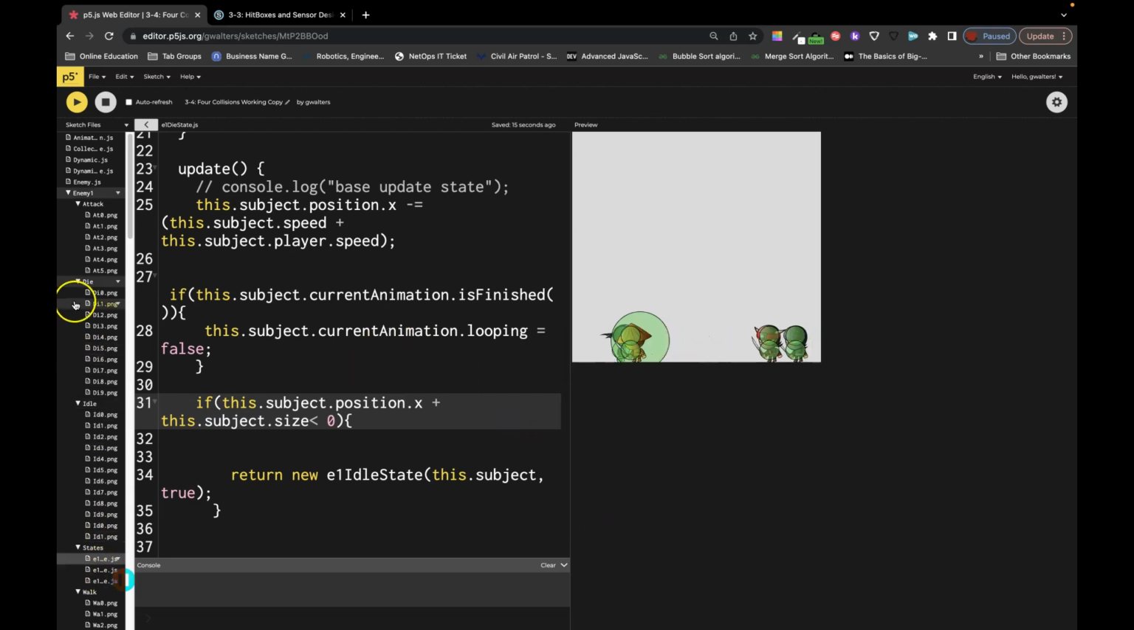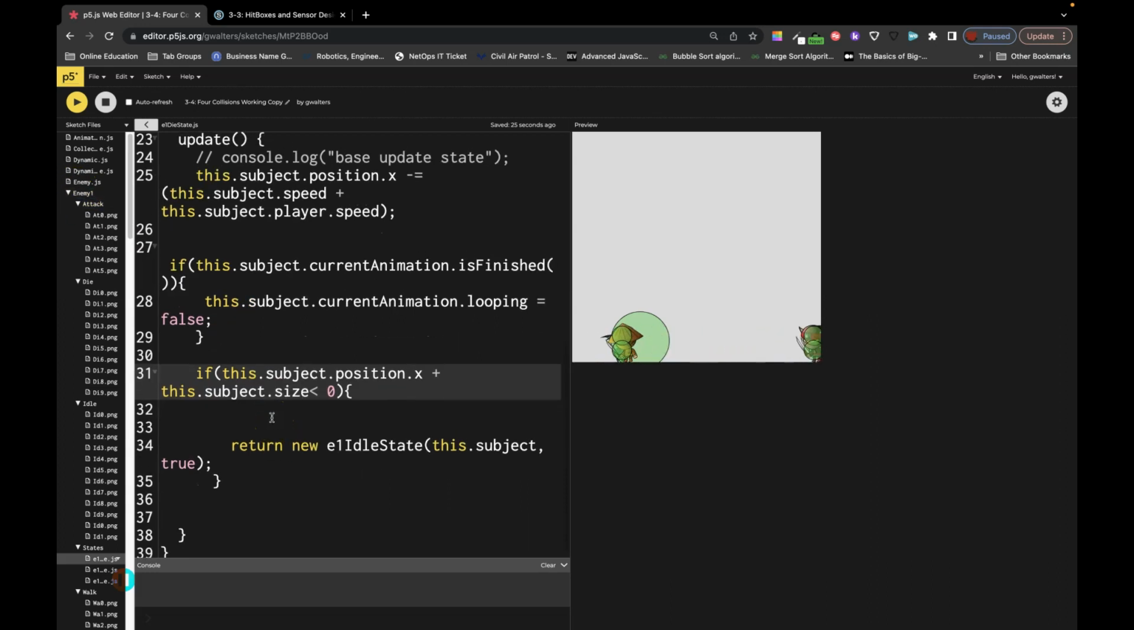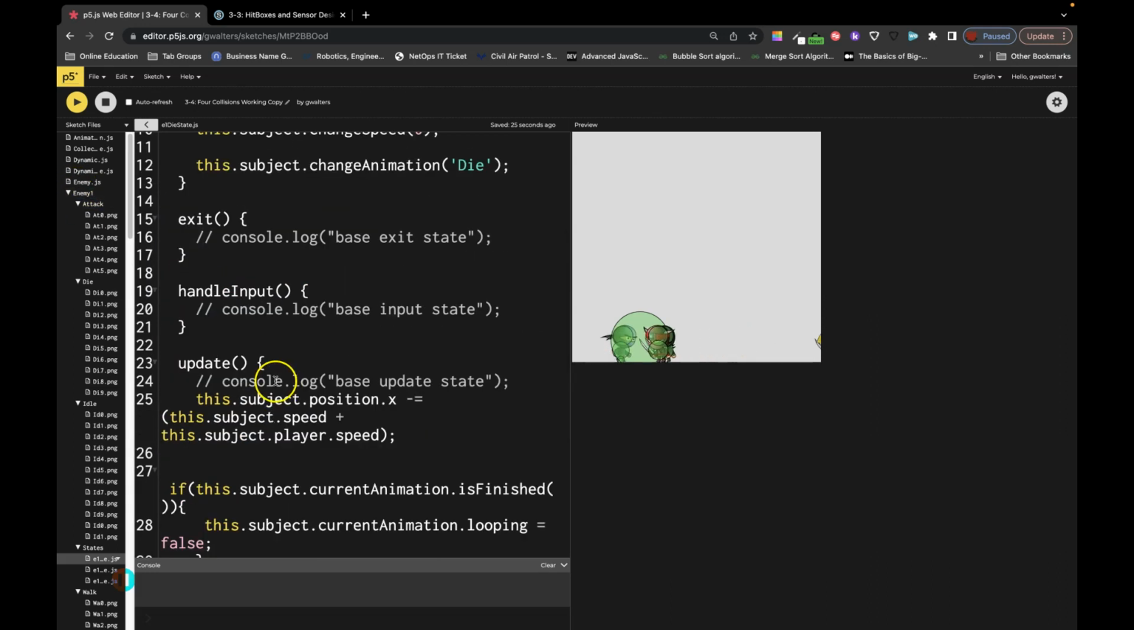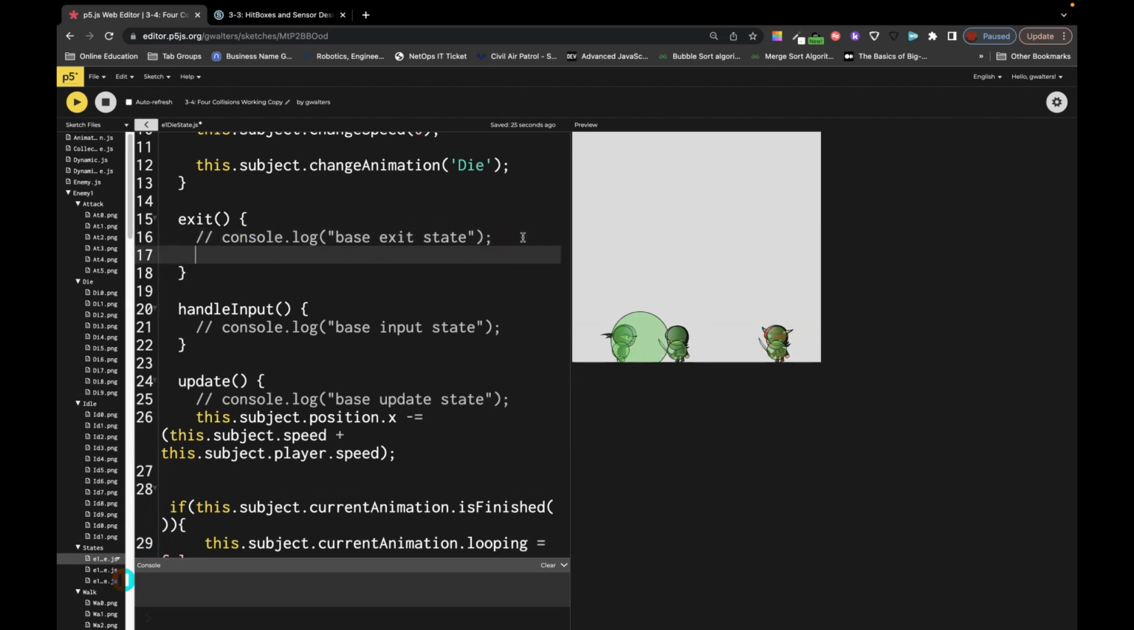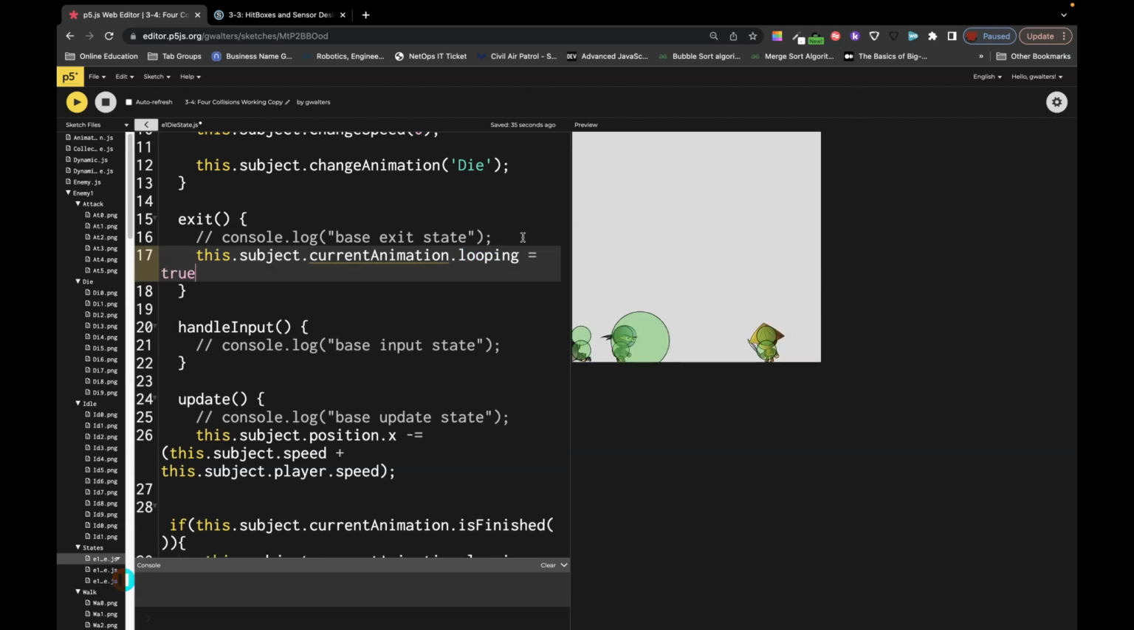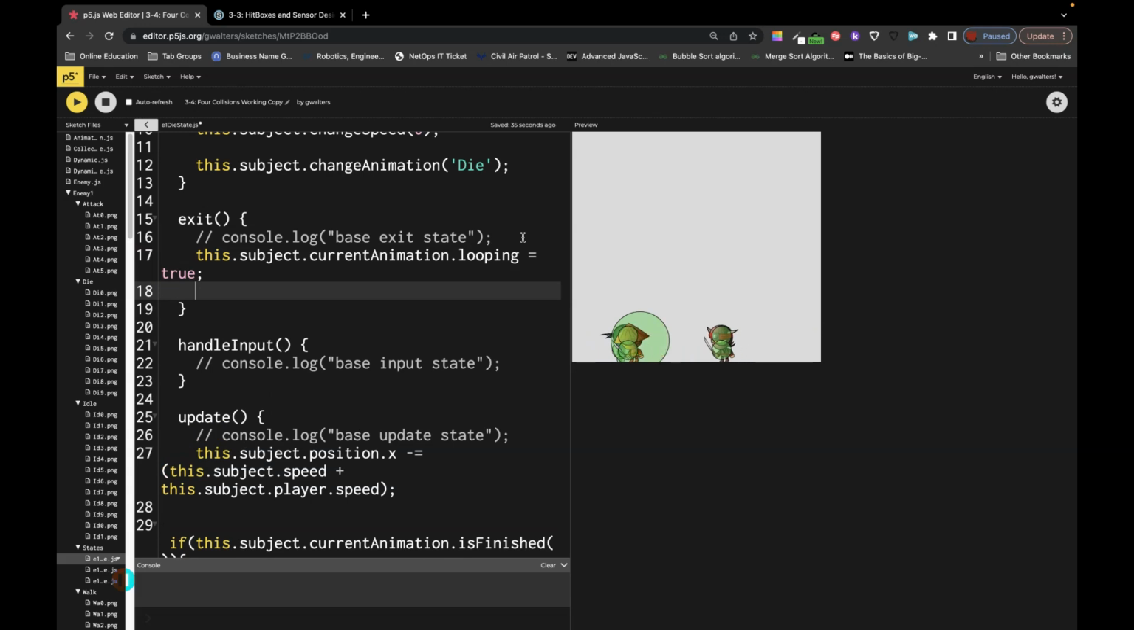When we exit the loop in our die state, so this is the other thing, we're exiting out of our die state. What do we want to do? Well, we are changing the looping. So this.subject.currentAnimation.looping, we're setting that to true. We're resetting that back.